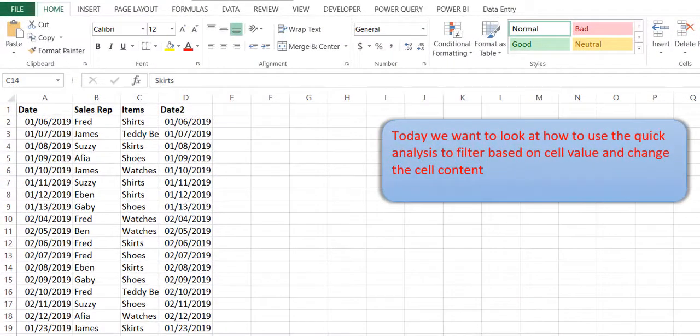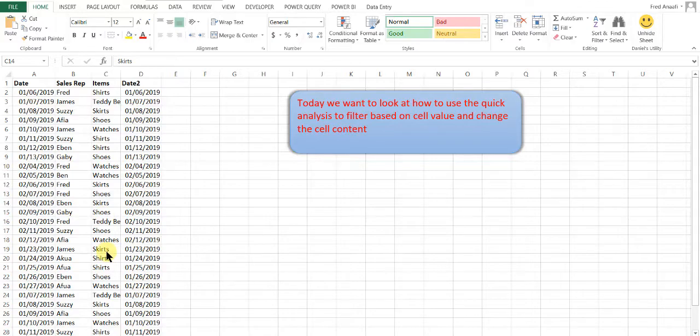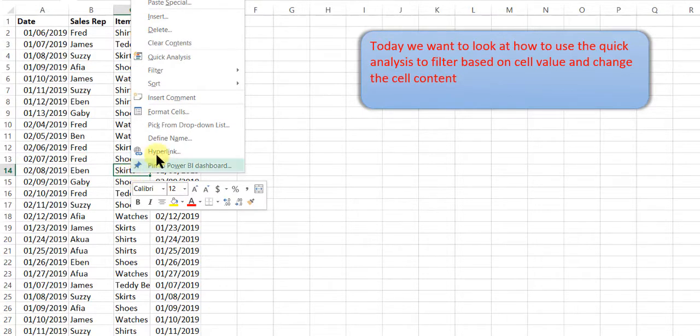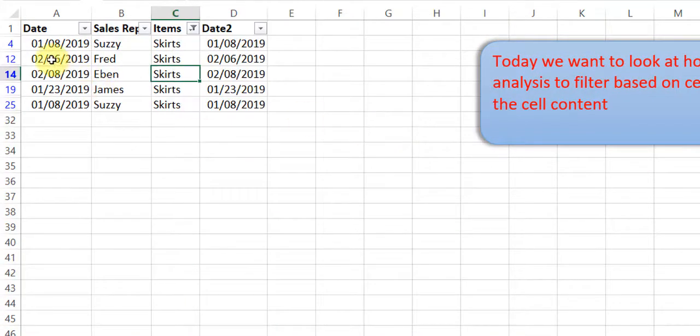Today we want to look at how to use the quick analysis function in Excel to filter based on cell value and change the cell content. So assume we have data and we want to filter by skirt. We'll just look for cell content which has skirt, right click. We'll have the quick analysis, then under it you have the filter, so you can quickly go to filter by selected cell value. Automatically we'll have skirts filtered for you.